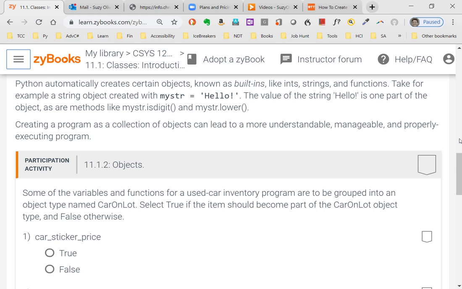Python automatically creates certain objects known as built-ins, like ints, strings, and functions. In Python, everything is an object. For example, my string equals "hello". The value of the string, "hello", is one part of the object, as are the methods like isdigit and lower. You call those by using the name of the variable and a period, and then the name of the function, and then parentheses. The parentheses may or may not have arguments inside that get passed to the parameters in the functions.